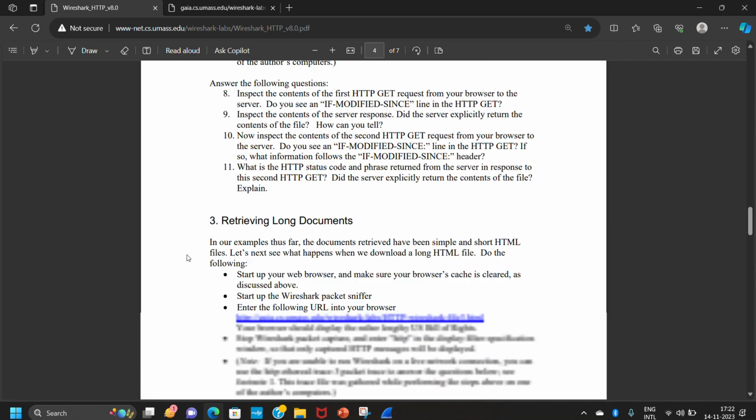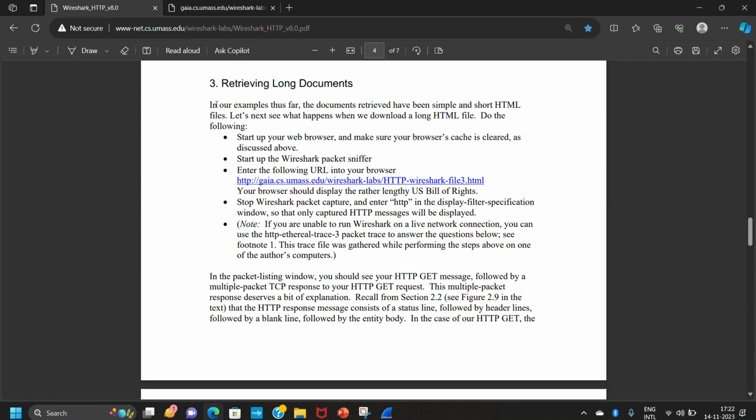Now we should move to retrieving long documents. Before moving to Wireshark again, we need to discuss some things. Retrieving long documents. As we all know, HTTP is only a protocol which takes data from the server or the internet, but HTTP needs another protocol as a transport bridge which carries the long document to deliver it to the local buffer or the local system. So HTTP uses the TCP transport protocol, Transmission Control Protocol, to deliver the data of a long document.